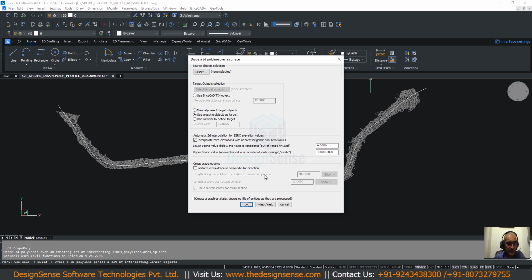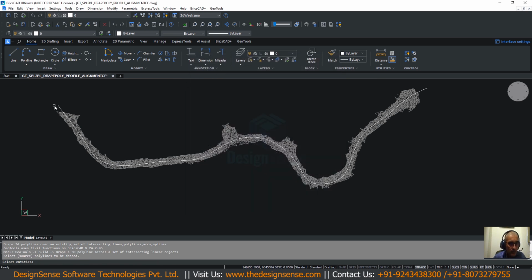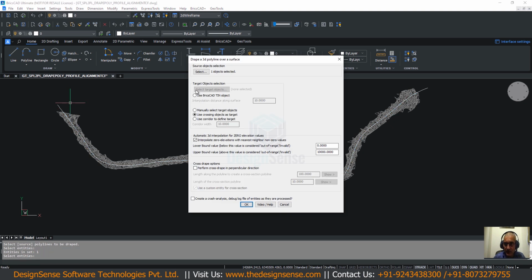Now there are several options here. What is important is to select the source object and the target object. So for the source object, I'm going to select this polyline which I've created just now. And for target objects, you can use either an existing BricsCAD tin object if you're using BricsCAD, or if you're using other platforms, or if you don't have a tin object, you can use any of these options. So the most common is to use crossing objects as targets.